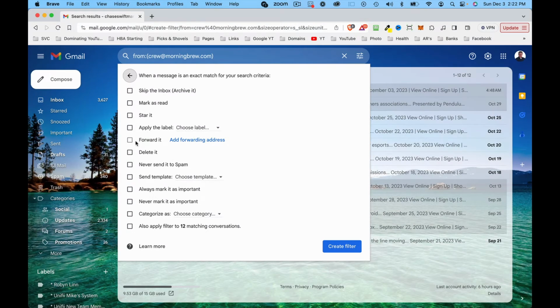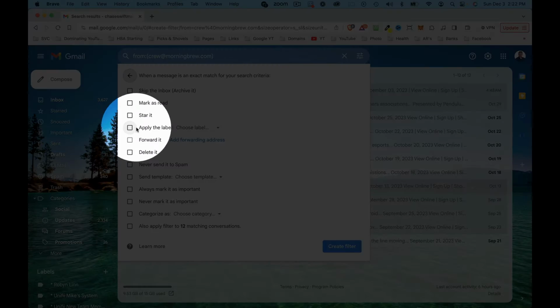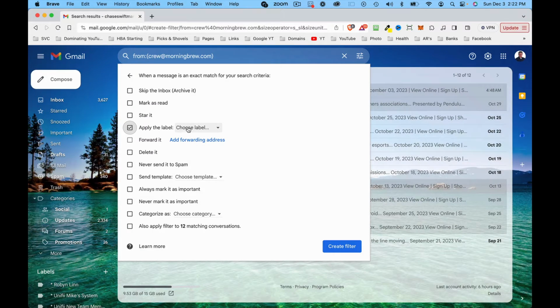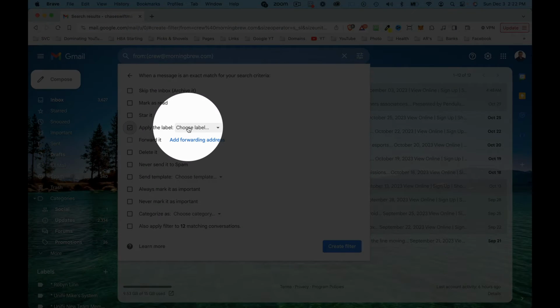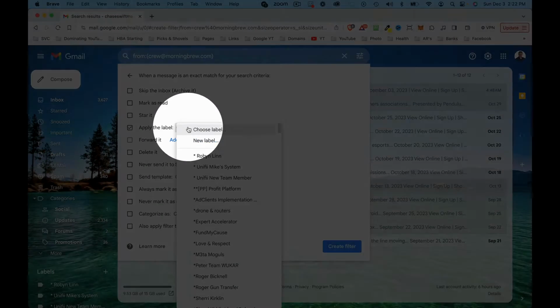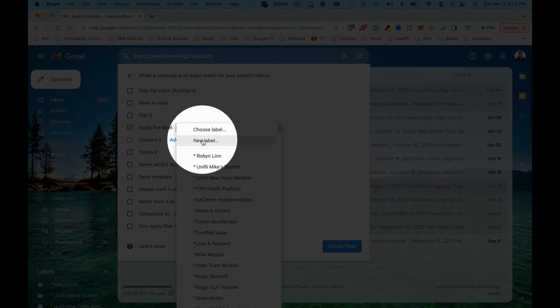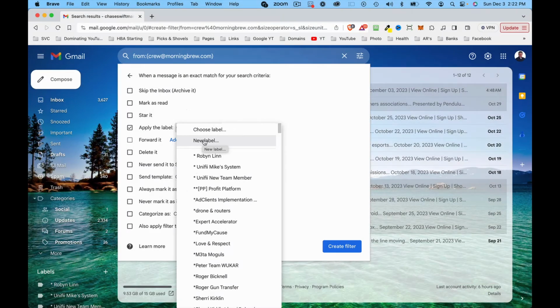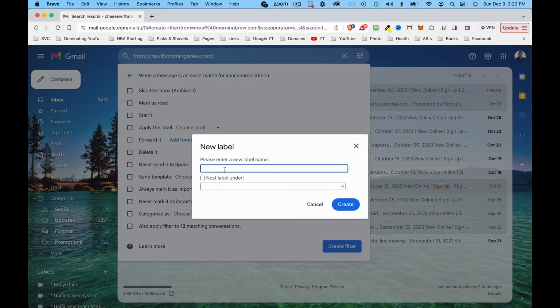Now what I do is apply a label. Okay, right down here, click on this, and then I like to give it a label. This is kind of like the folder name. So click on choose label, and then just move down. Typically it's going to be a new label. This is like the folder name. So click that, and then you can type it in.